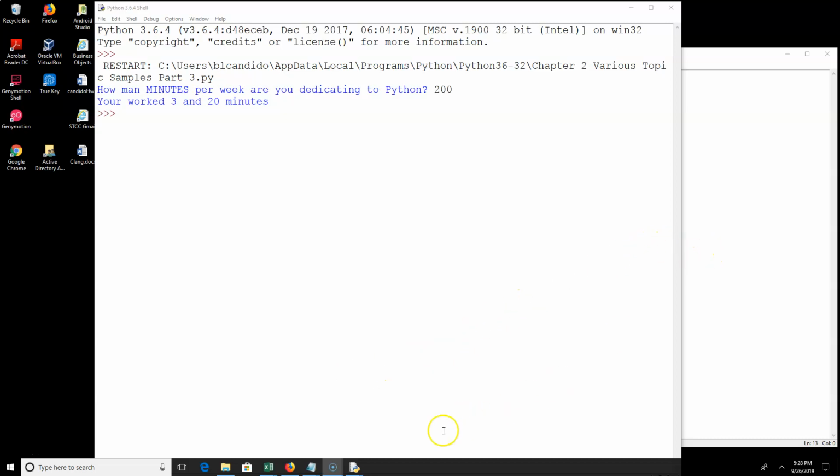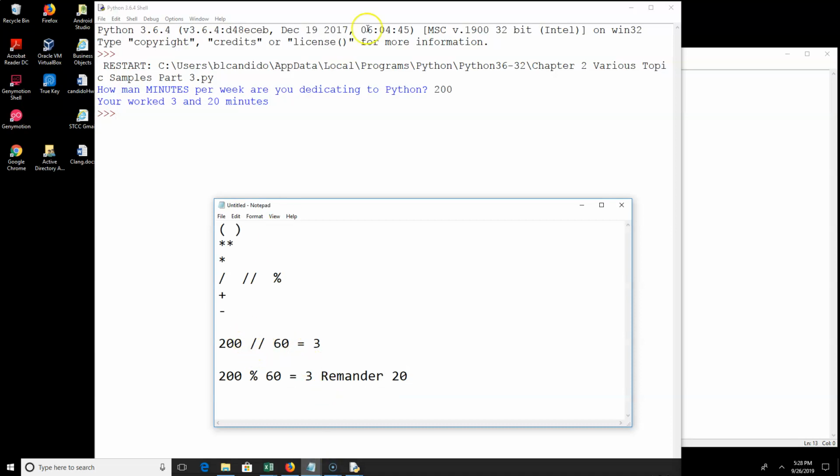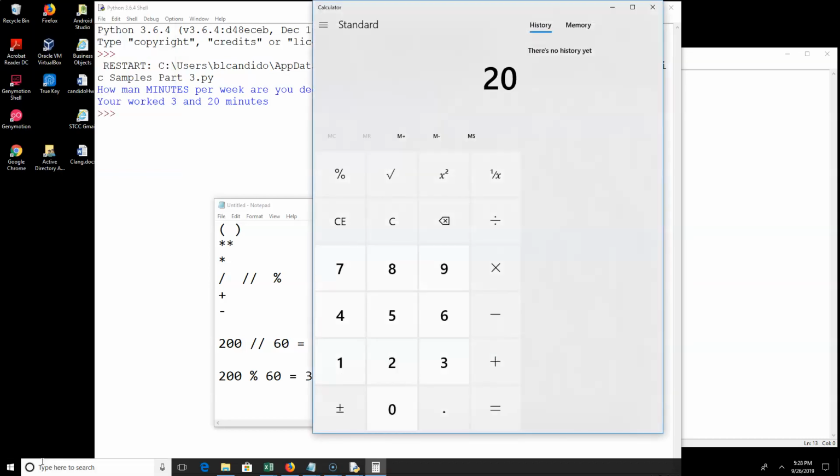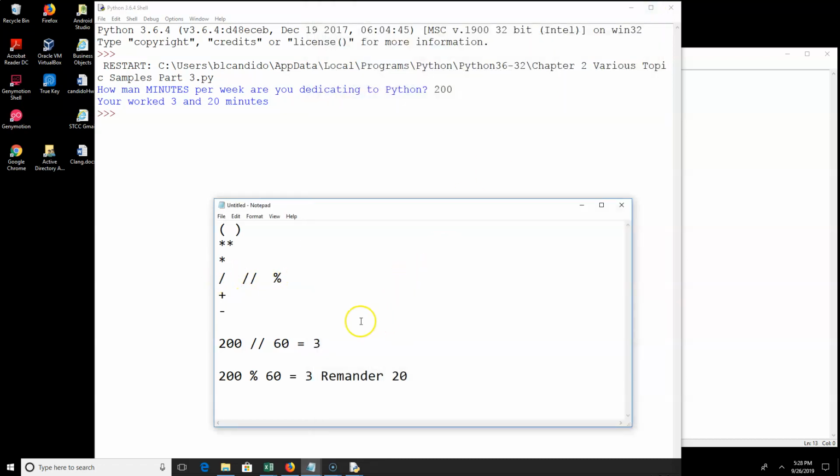But here is what we need to do. We need to go into here, and we need to take 200, which was entered, and do integer division by 60, which is 60 minutes per hour, and I get 3. If I did, for example, let's do the calculator, 200 divided by 60, notice I get 3.33333. That division is the single slash. But because we're doing the double slash, we get 3.